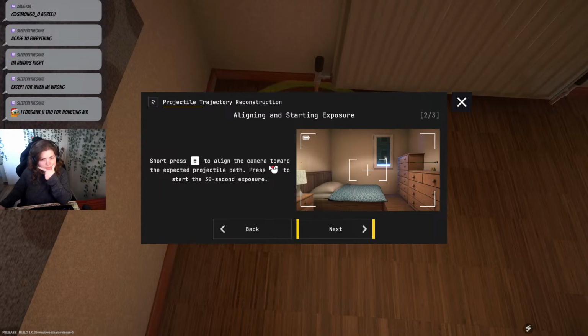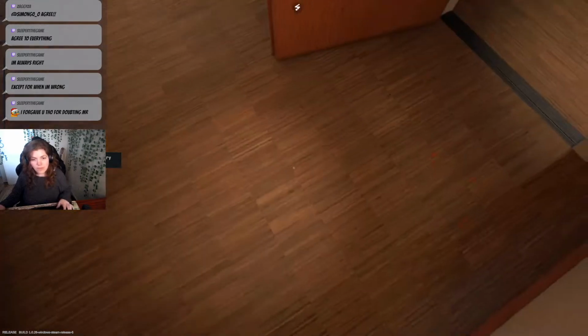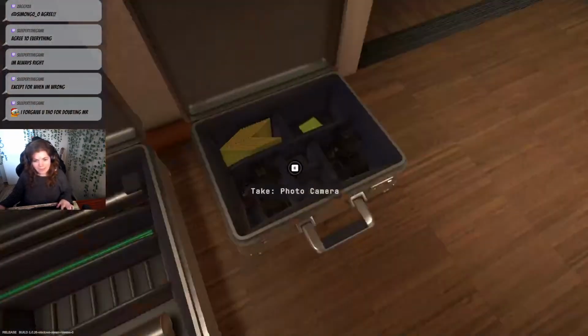Short press E to align the camera toward the expected projectile path. Press left click to start the 30-second exposure. Oh. Quickly pick up the spray can from the tool case and spray the laser starting at the trajectory rod. The camera takes the photo automatically. Oh, okay. Let me go get my tripod.